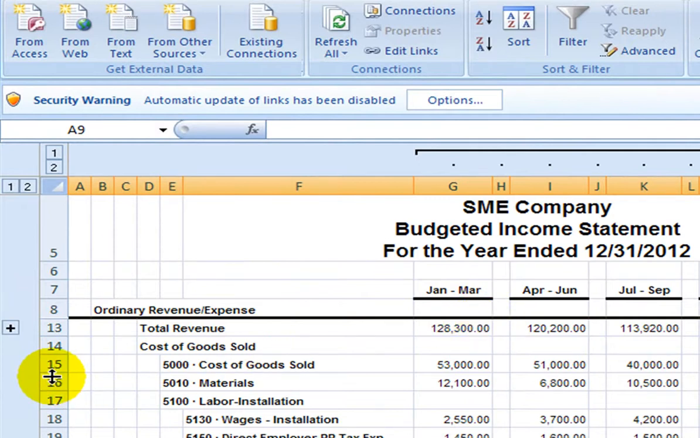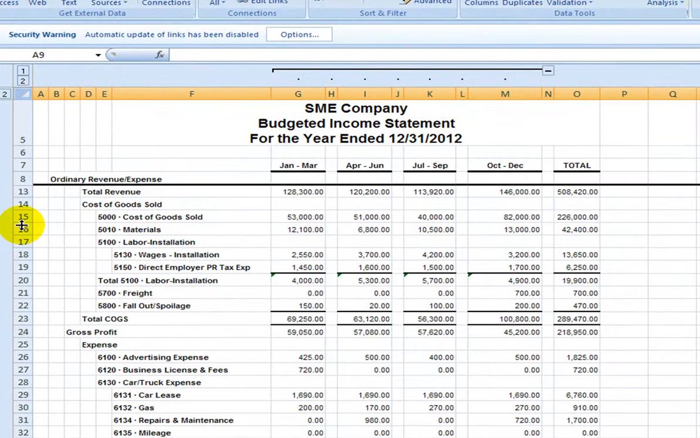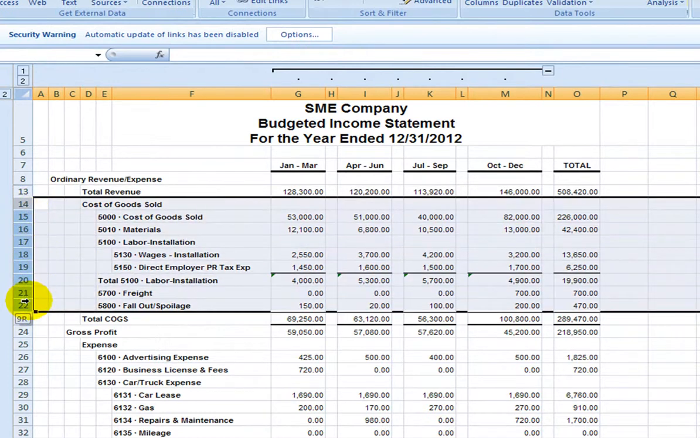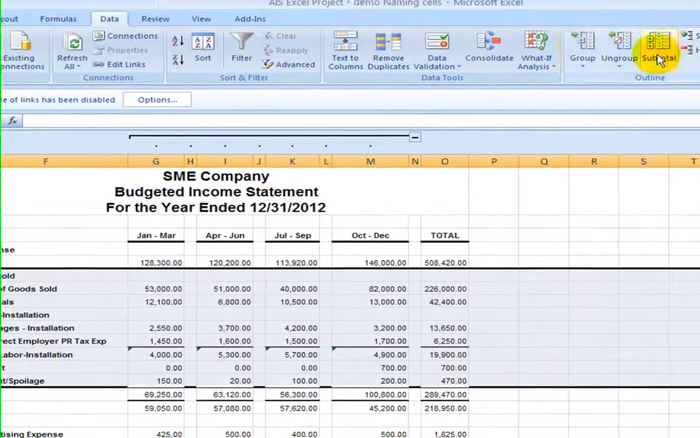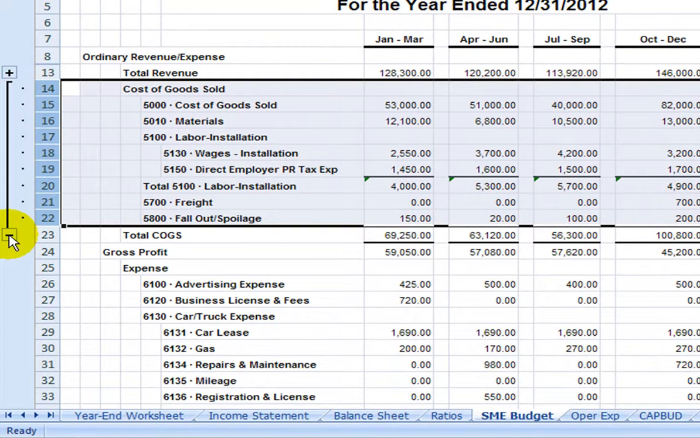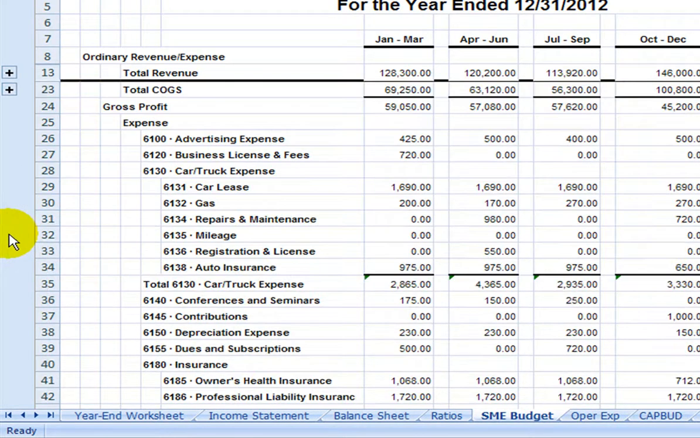Alright, let's do one more. Let's collapse total cost of goods sold. So we're going to select all the rows that provide the detail for cost of goods sold and click on Group, and when we click on the minus sign, it'll collapse those rows so that we only see the total cost of goods sold line.